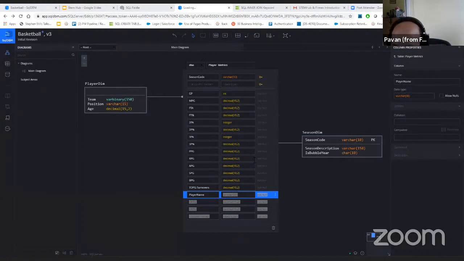Is there an Android app? I'm not too sure if you can use SQL Fiddle on your mobile. You can try it, but I'm not too sure. Let me see, so another one. Got it. Okay, drag and drop still works.